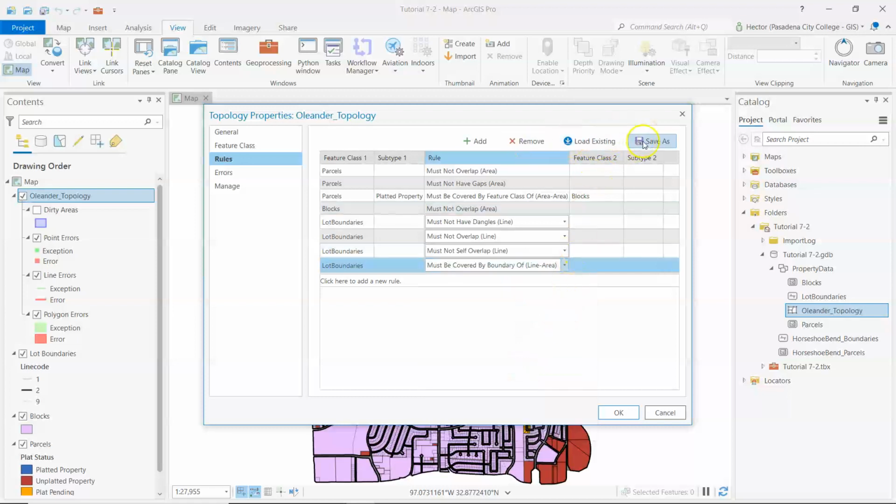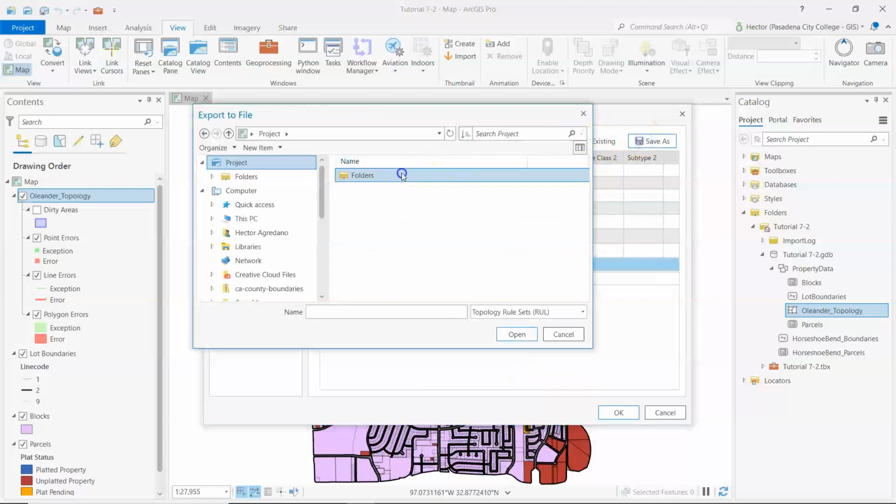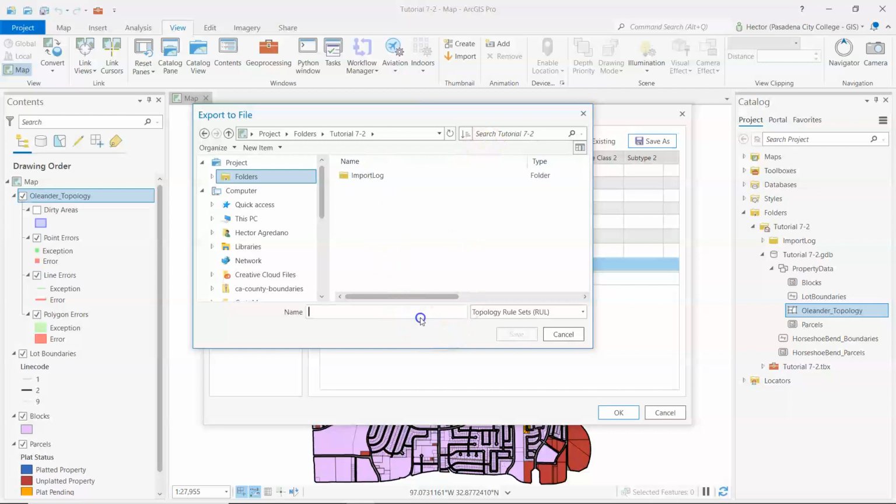Okay, so let's save as. We're going to save it here to our project folder. We're going to save it as topology rules.